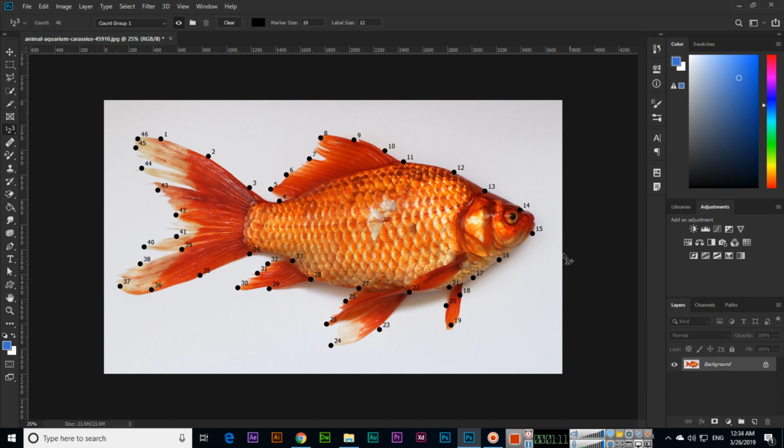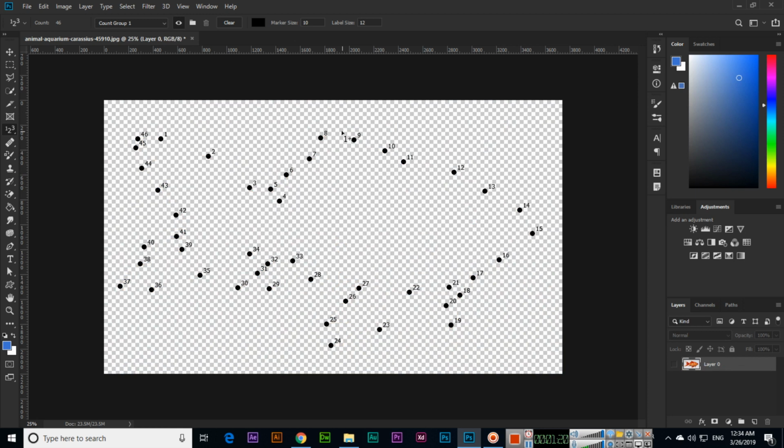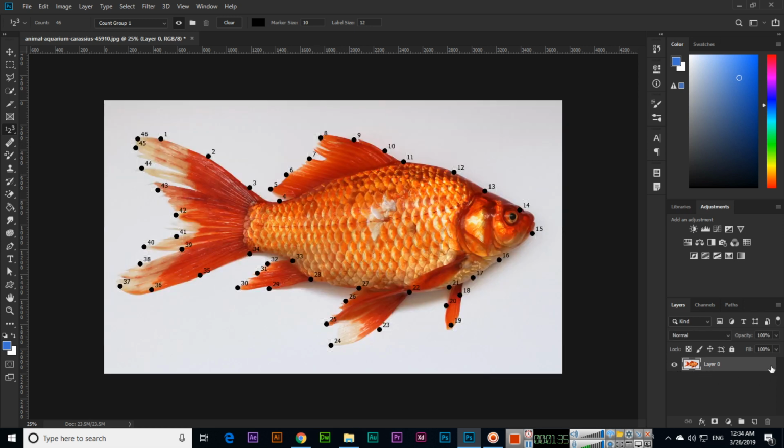See, if we hide this layer, like first we unlock this layer and hide, now you can see the dots like this. So if we create lines here, that will become that object. So we can use the count tool for this purpose.